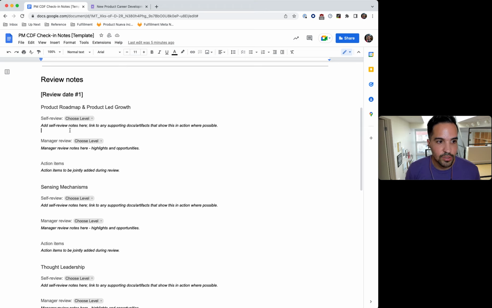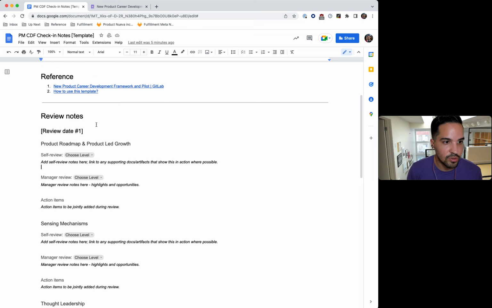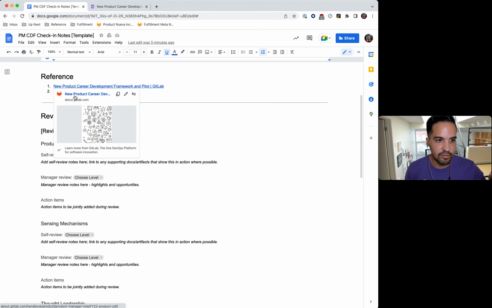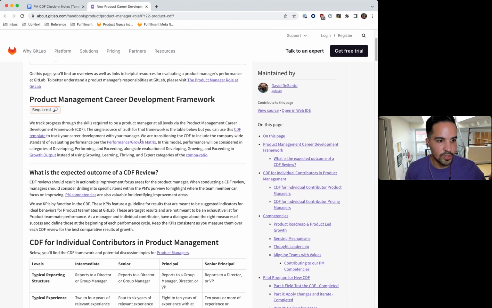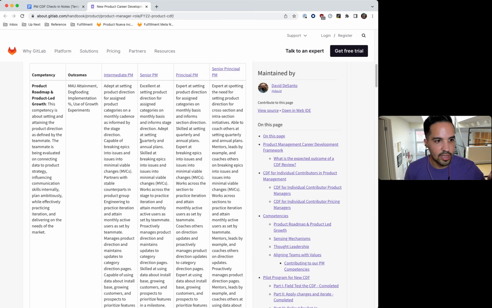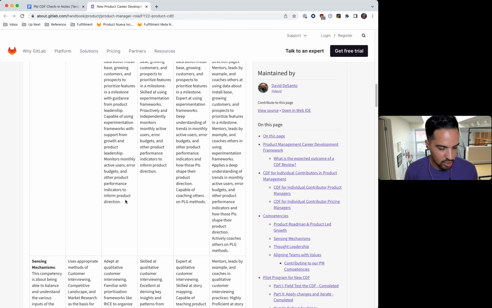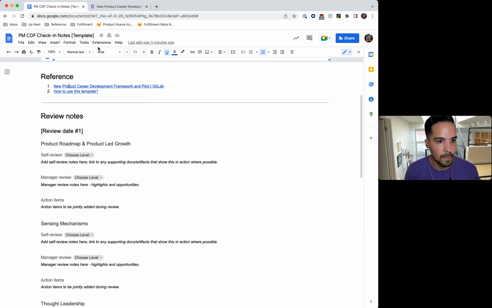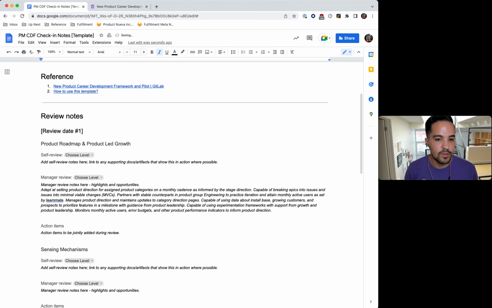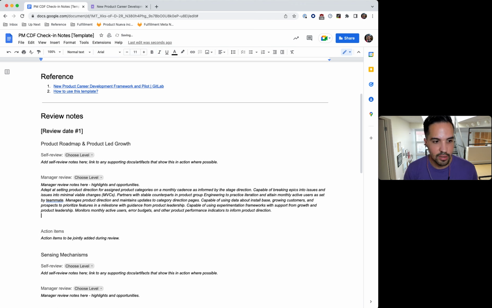The way in which I like to do this in my manager review so far has been to take the language from our CDF framework. So if I come over to our CDF framework, I can look at a specific level. Let's take the intermediate PM level. And a competency, so product roadmap and product-led growth. What I like to do is take this language that is here, copy it over into my manager review, and then use that as the basis when I start writing my notes.